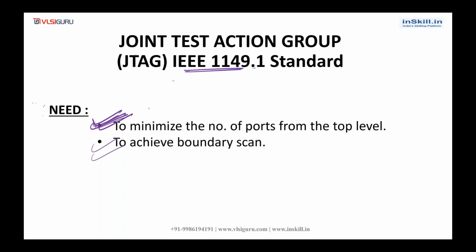One is to achieve boundary scan, and this one also. How, with the help of JTAG, we are able to internally control the static signals, and how we are able to do it, we will be covering during our course curriculum. In the course, we will explain how with the help of JTAG we are able to minimize the number of ports from the top level.